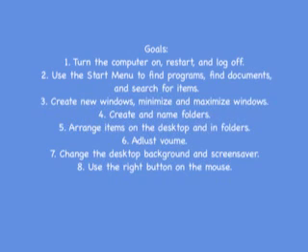Create new windows, minimize windows, and maximize windows. Create and name folders. Arrange items on the desktop and in folders. Adjust the volume on the computer. Change the desktop background and screensaver. And use the right button on the mouse.